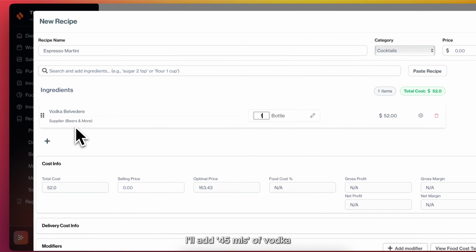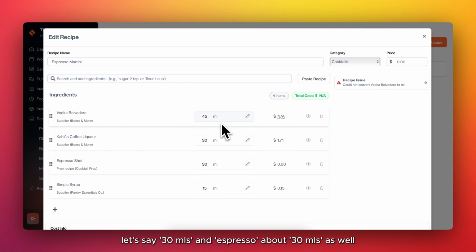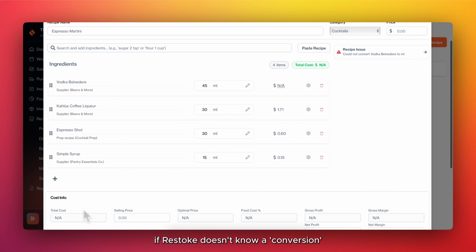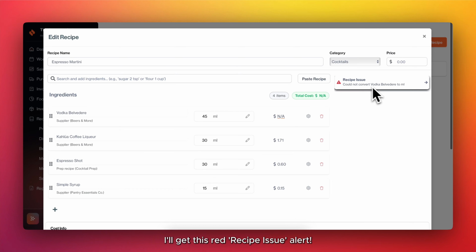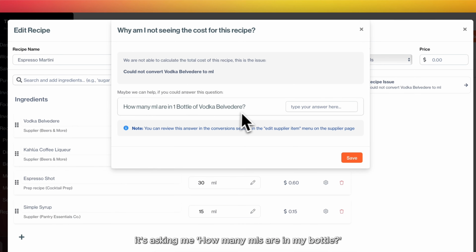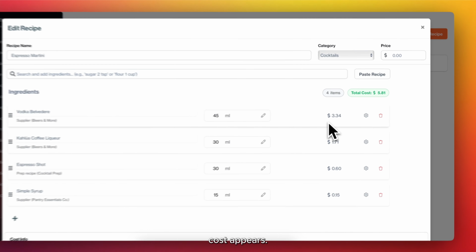I'll add 45 mils of vodka. Then I need coffee liqueur, let's say 30 mils. And espresso, about 30 mils as well. And maybe some simple syrup, 15 mils. Now as I'm adding these, if Restoke doesn't know a conversion, I'll get this red recipe issue alert. Let me click on it. It's asking me how many mils are in my bottle. I'll enter 700 mils and save. And there we go, cost appears.